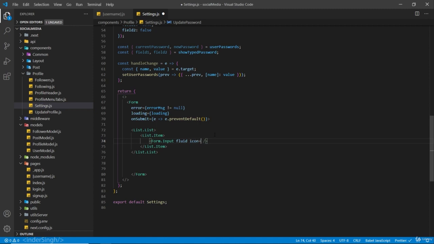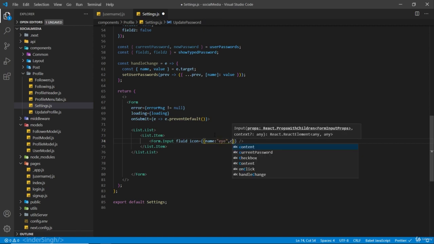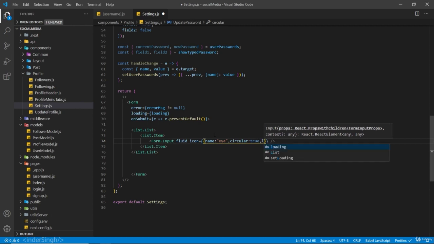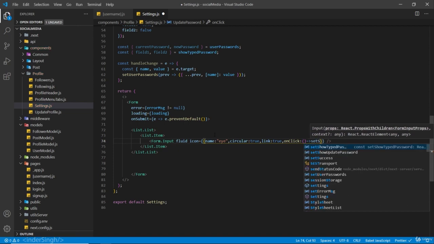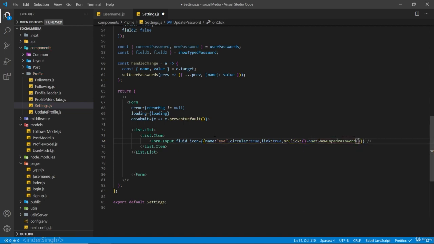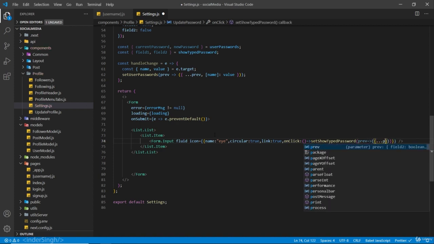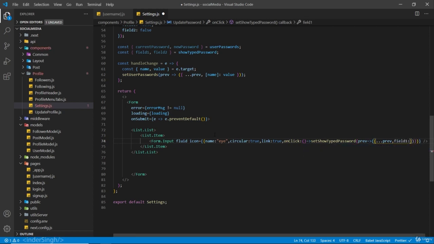And the icon, we are going to pass an object here. The name of the icon is going to be eye. Circular is going to be true. So this is the same implementation just like we did on our sign up page. Link is going to be true, and it is going to have an onClick, the function, and we are going to call our setShowTypedPassword function, previous. And here we're going to return an object, spread the previous, and the field1 is going to be not field1.